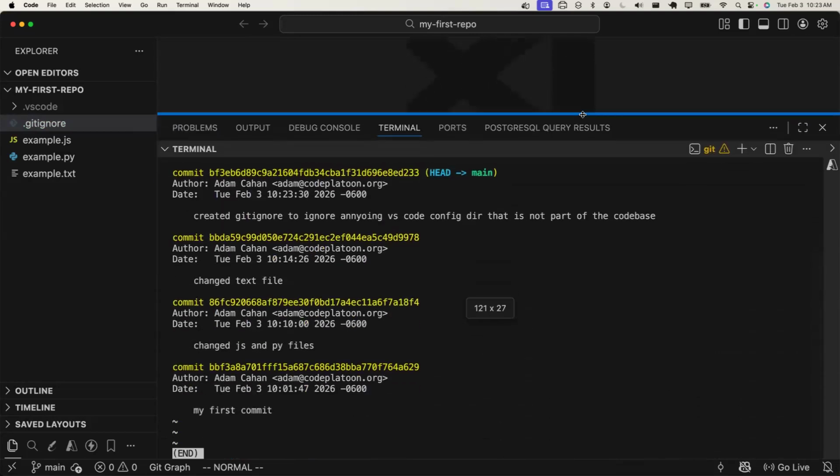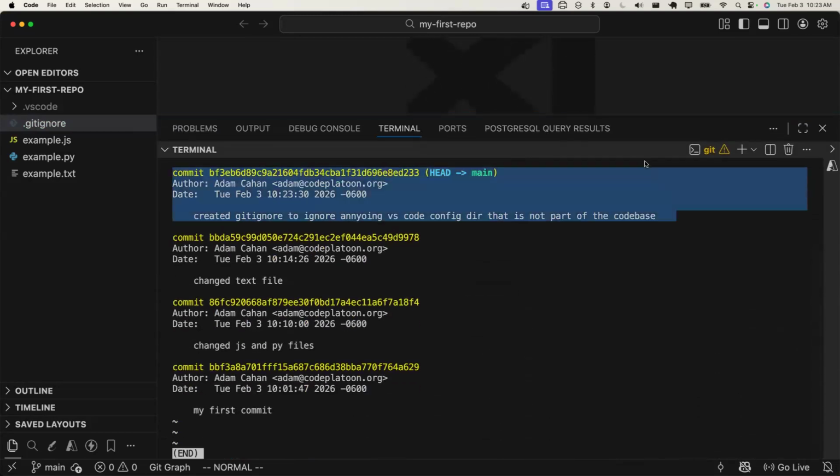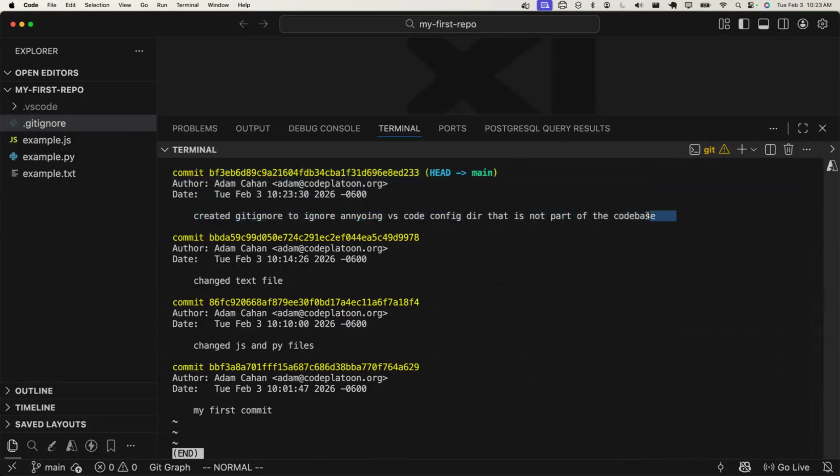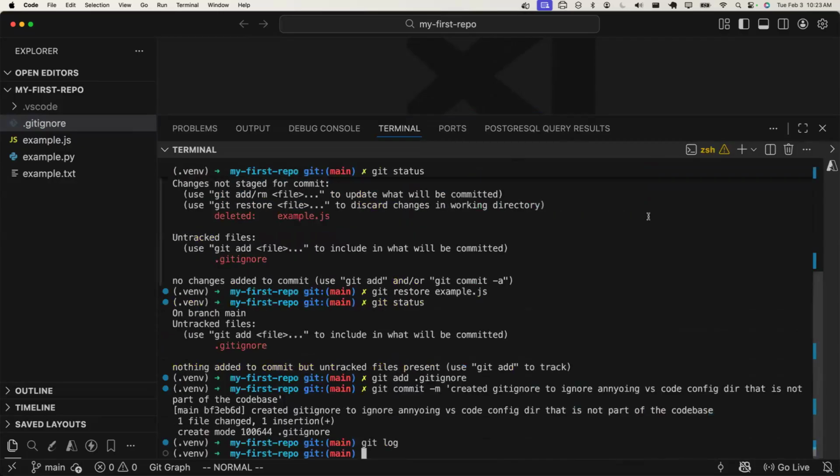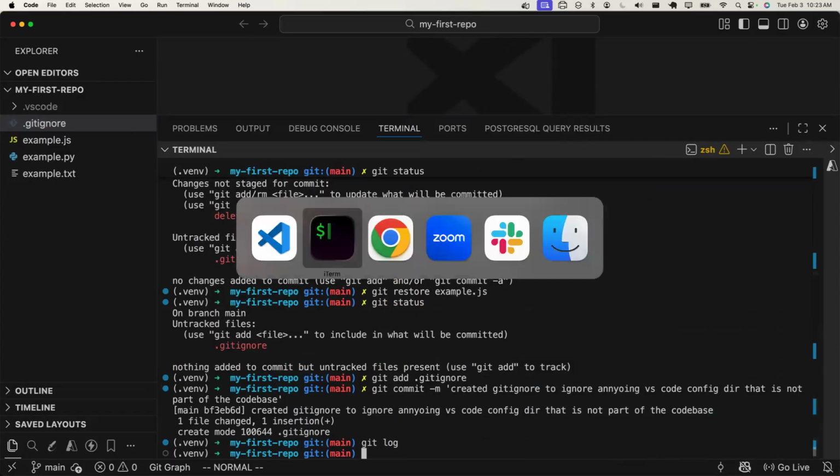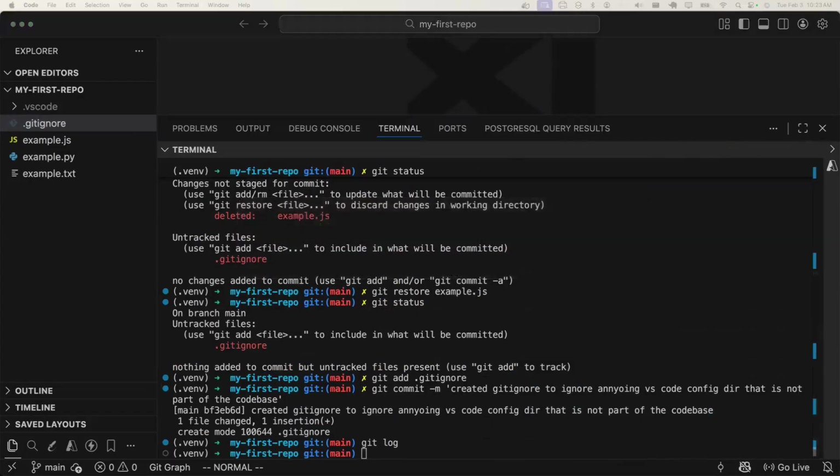Right. And so now if I change my mind and I want to get rid of that .gitignore file, it's in one nice clean commit. So that's the beauty of Git and GitHub because it works with your file system. It's there forever. Yeah, great question.